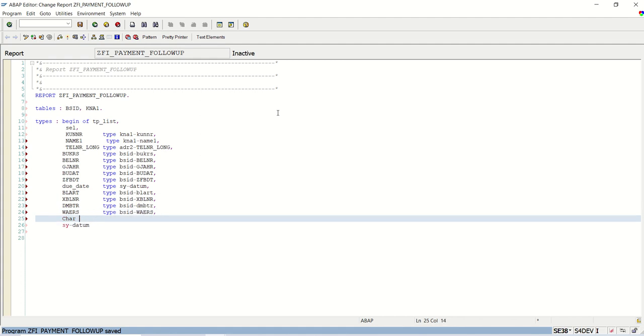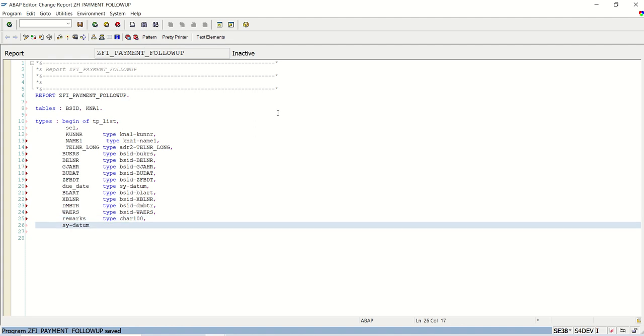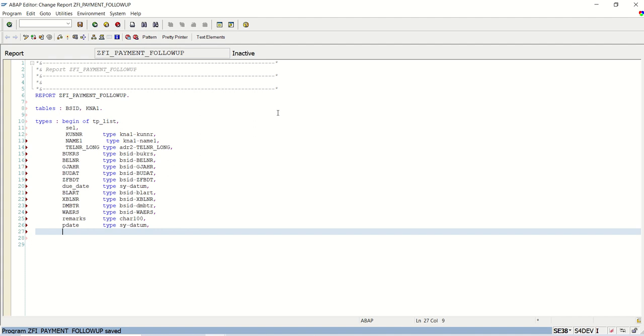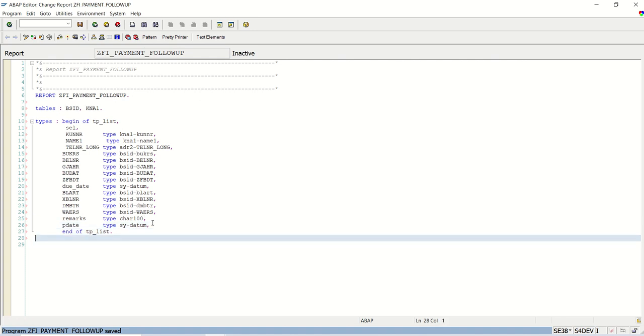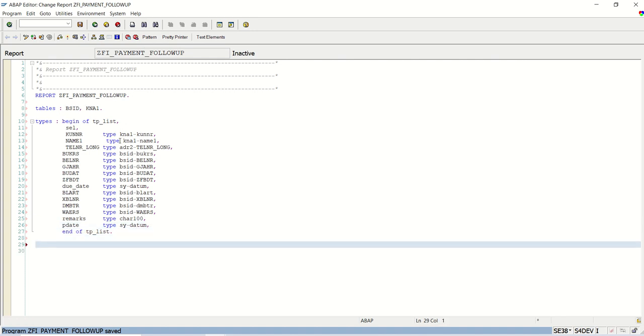After that, this is the payment remarks. For this, I will create a Z table, but as of now, I'm just adding the remarks here, of type CHAR 100. Later, you have to replace this with the custom table, and we can call this a P date, promise date. Like the CRM team calls the customer, and the customer has given XYZ date, on so and so date he is going to clear the payment. So that date we can call a promise date. So this is the type structure we have created.